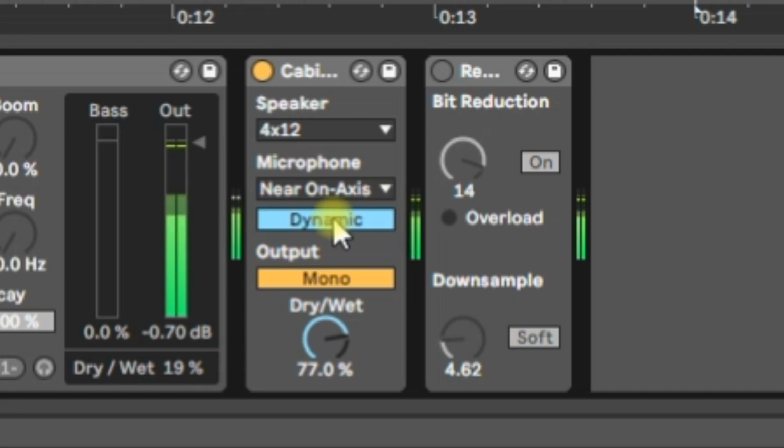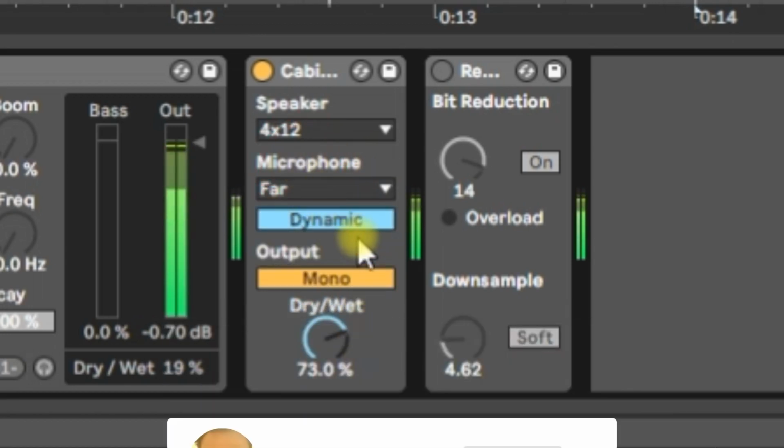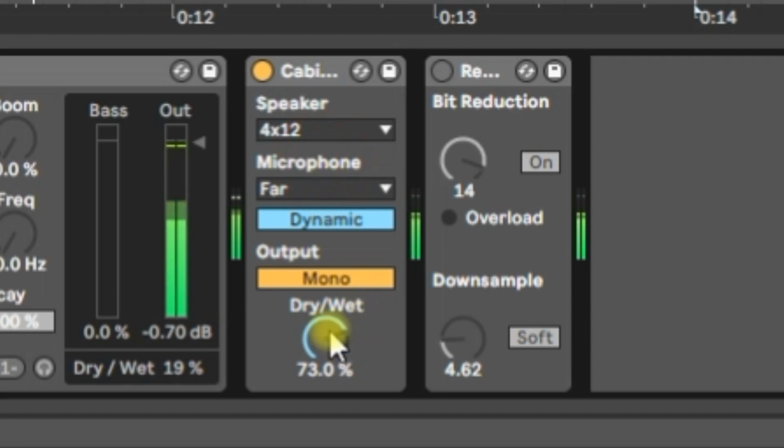And then you've got the dynamic or condenser microphone that you can model your sound on. And you've got dual, which is stereo, and mono outputs. So you're probably thinking, so what? Well, actually, with a condenser, you may want to click near on axis. You want to model the type of microphone that you would put next to a kick drum when you're recording a kick drum. Or you can model it to be on a dynamic microphone that's far away from the kick drum. Once again, it depends on the type of sound that you want.